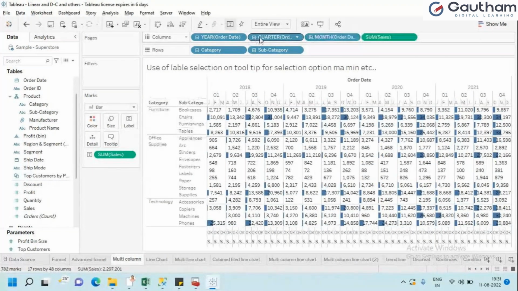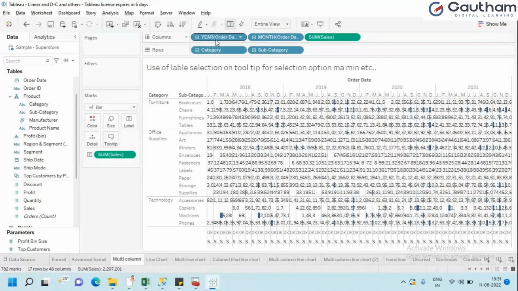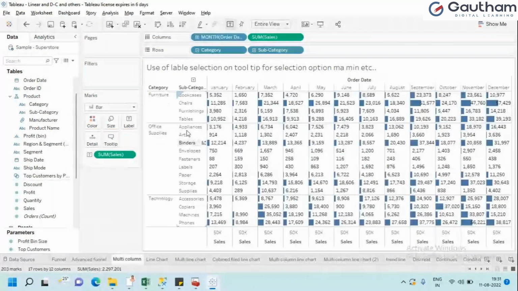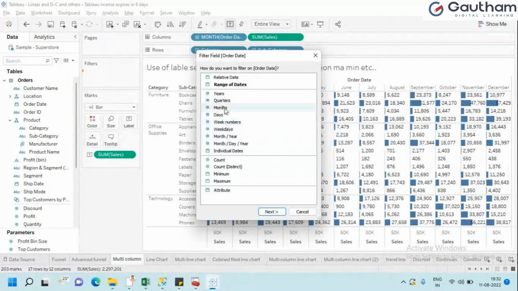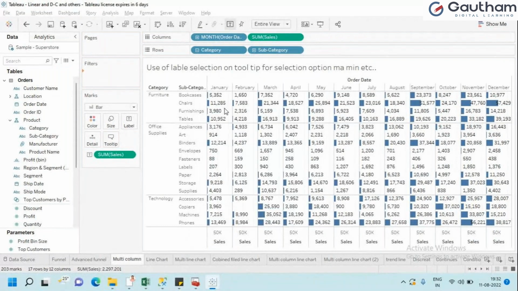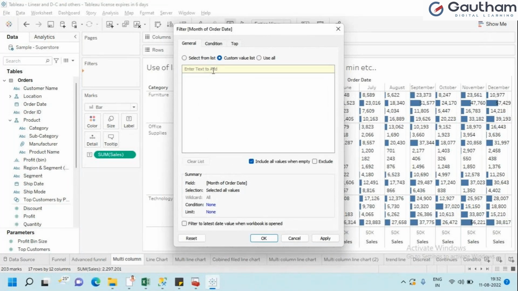Already I showed you how to drill down the year data. Still, if they have particular dates they want to concentrate on, get this order date here, and only the month, whichever month they want. Now it will redirect. Wait, they want to see January. So I'll go to filter, give January, and click OK.